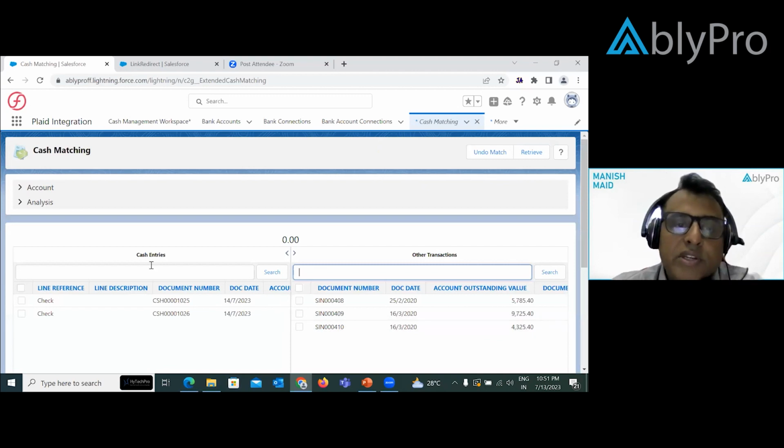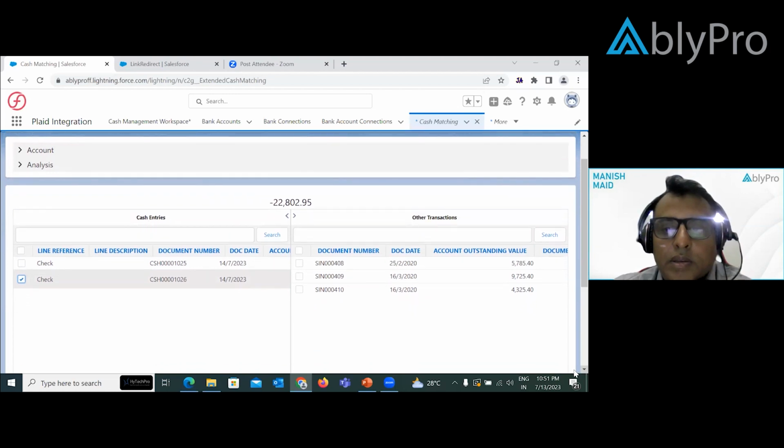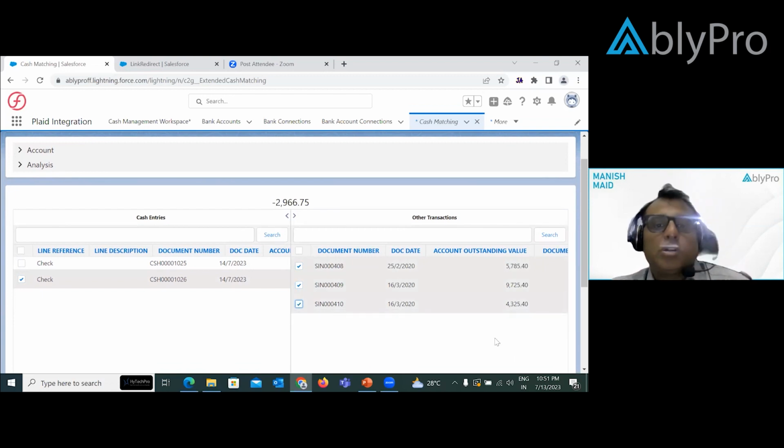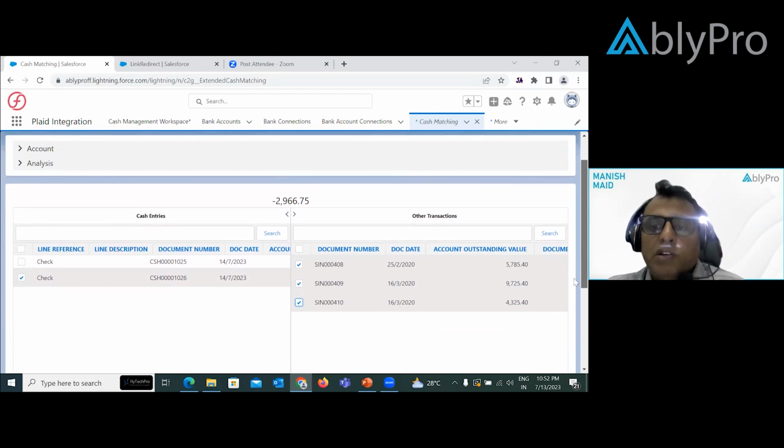So you see on the left-hand side of the screen, there is a cash entry list, and on the right-hand side of the screen, there is a sales invoice list. Now you just have to click on the left-hand side. It will show you the amount which needs to be cash matched. That's 22,000 something. And you need to match it up with the invoice. There is still some shortage of invoice, because if we need to do a cash matching, it is very, very important that this amount should be 0 here.